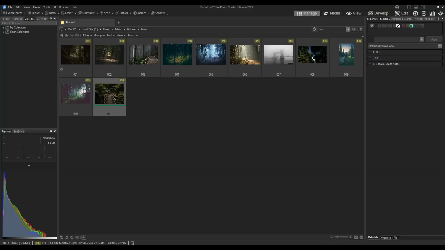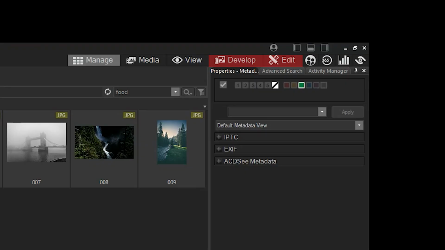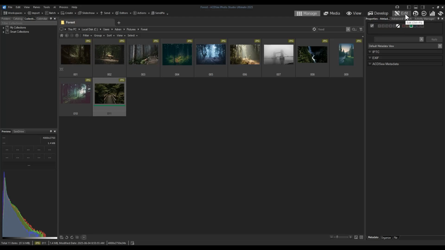A common question I'm asked is, what does it mean to be non-destructive in ACDSee? Non-destructiveness in the context of photo editing software entails that your actions can be undone or edited in the future. ACDSee has two modes that contain different degrees of non-destructiveness. Develop mode in ACDSee is fully non-destructive.